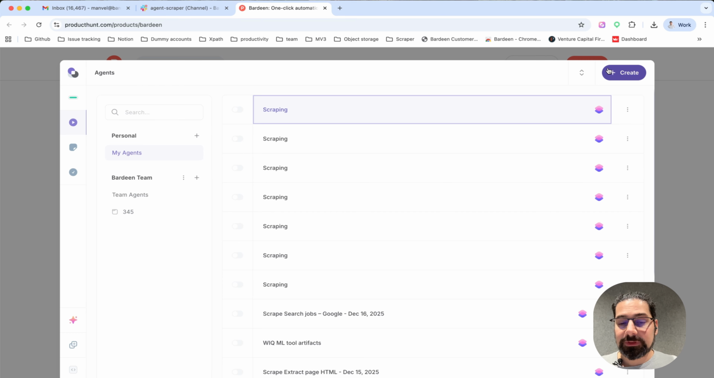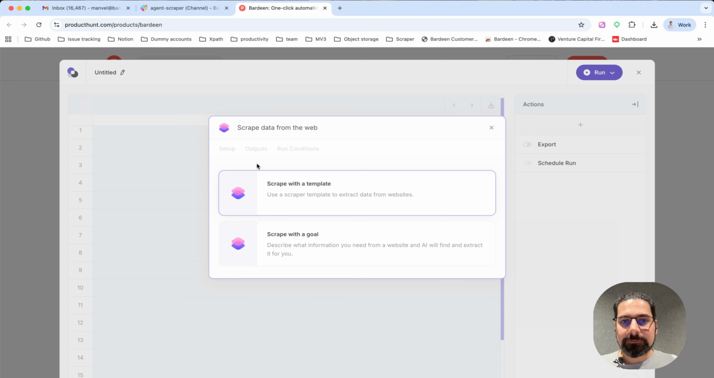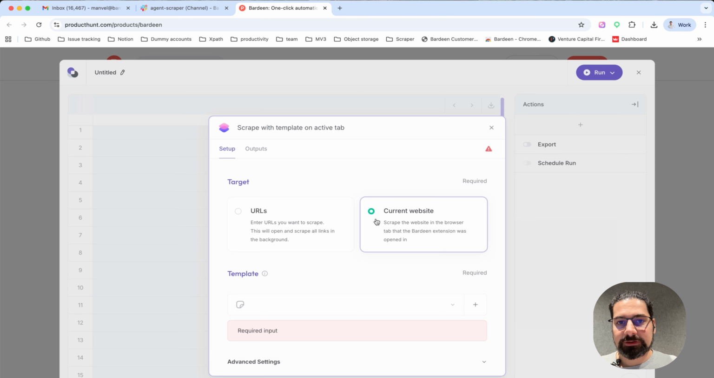Let's start in Bardeen. And as you can see, I'm currently on the Agents tab. So we will click on the plus button here to start building a scraping agent. Here, I'll pick scrape with template because this demo will show a manual process of picking the data. You can decide what exact data you would like to move from the page to the destination. We will use current website. So we will be building an automation that will work on the active tab.